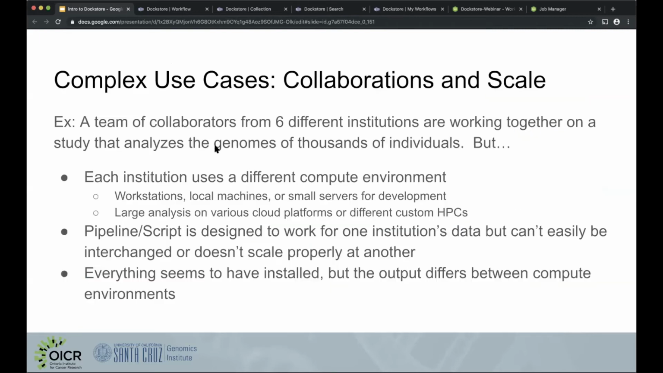What if you have a more complex use case? This is another situation where Dockstore comes in handy. For example, what if you are in a larger collaboration with multiple institutions, or your data is just at such a large scale that it's impossible to run this analysis locally. So for example, a team of collaborators from 6 different institutions are working together on a study that analyzes the genomes of thousands of individuals.